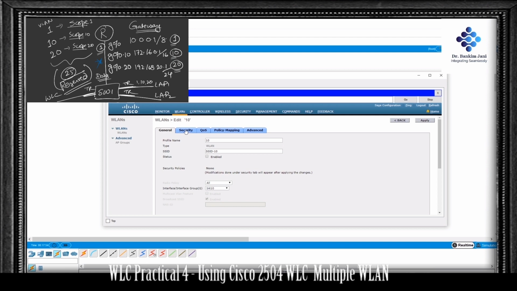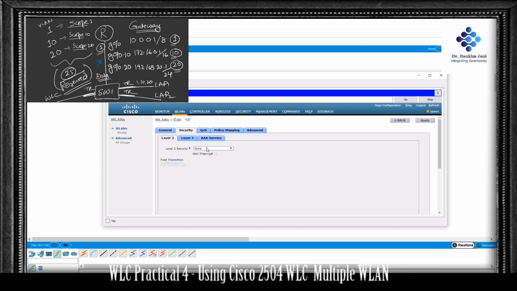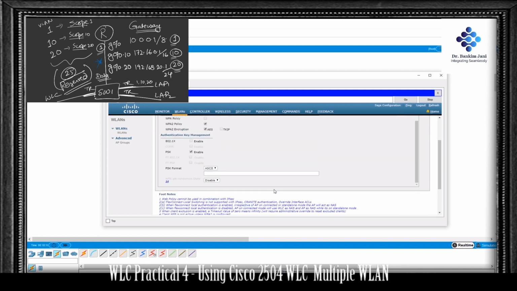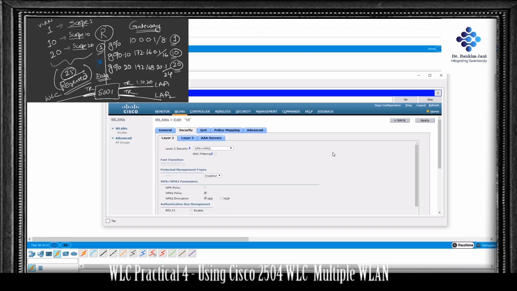So apply, security. We are going for WPA2. We don't want to use WPA, it's not secure. We go for WPA2. We'll be using encryption as AES because TKIP is not that secure. We go for PSK, enable, and we give a pre-shared key. Let's give it network 10. Right, network 10. Anything can be given. Okay, apply.